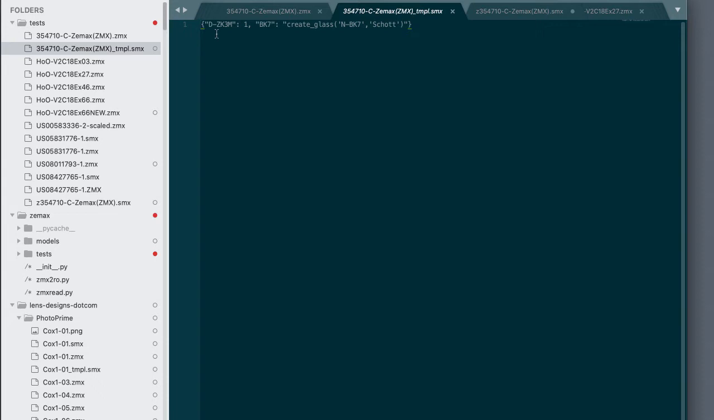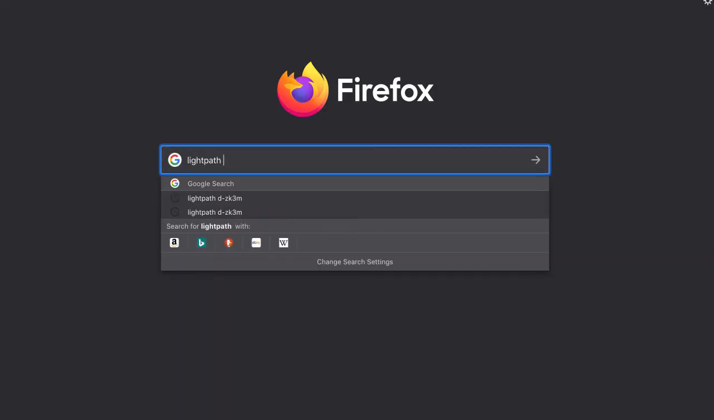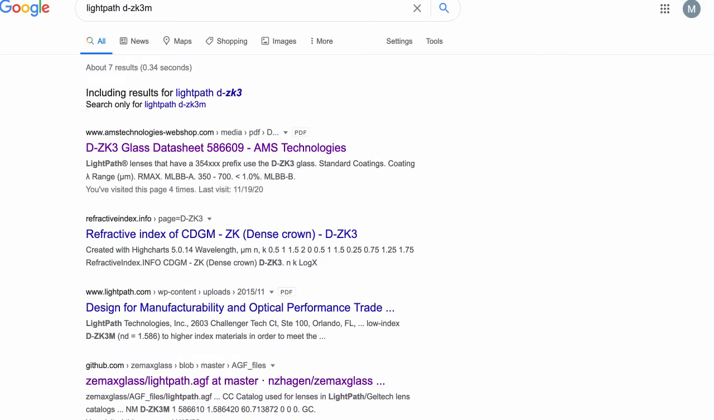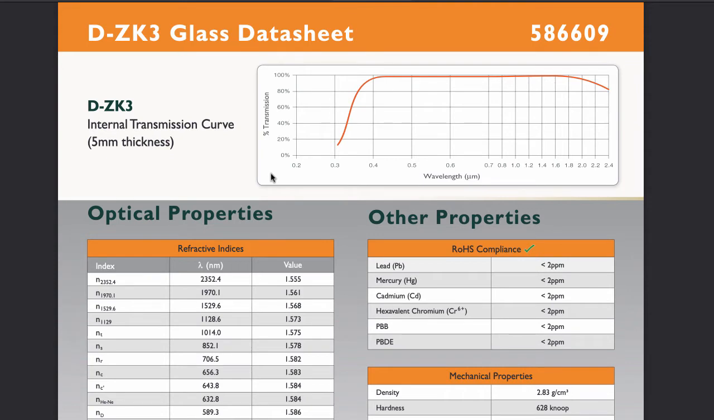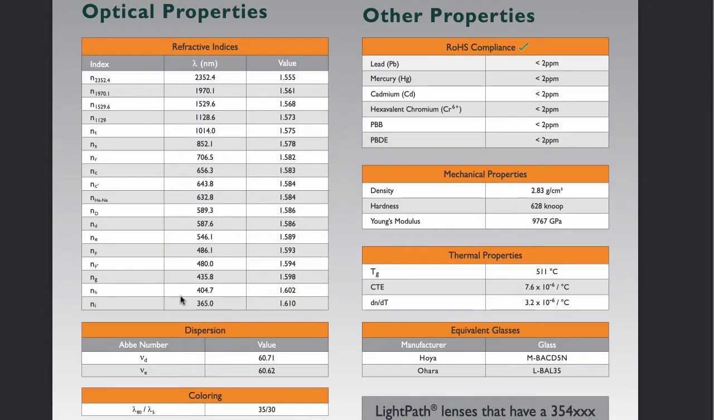from the LightPath catalog. So we'll go to Google and search for LightPath and DZK3M. And right at the top of the list here is a data sheet for the glass. So we'll click on this. And we see that the optical properties for this glass are listed here. Gives us a variety of information.